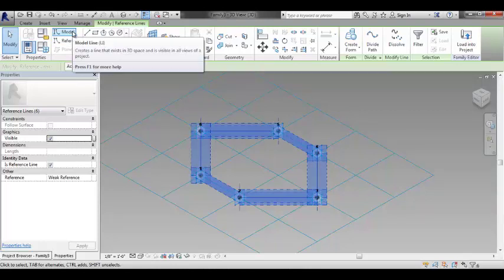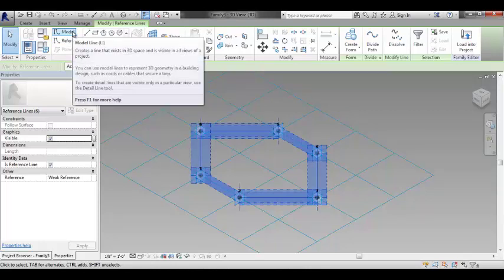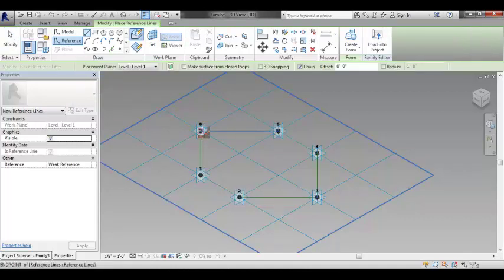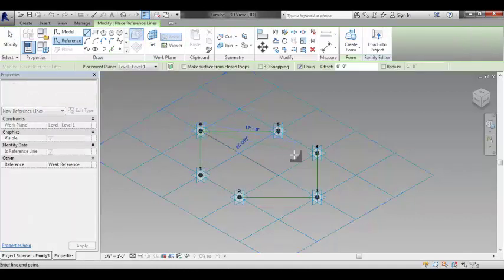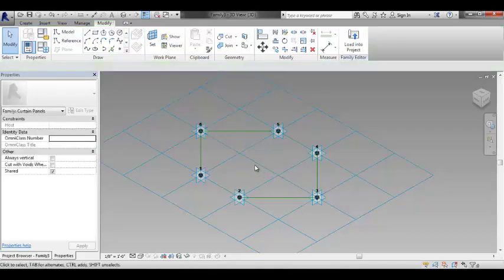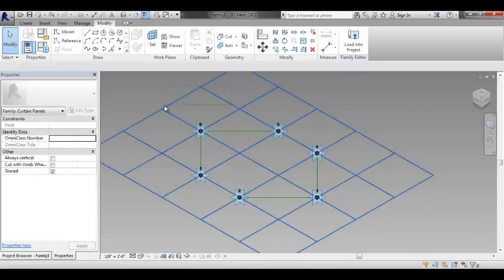Now model lines I'm not going to use because model lines I will still be able to see, right? Reference lines I won't see. I just build geometry off of them. So I'll use reference lines. And what I want to do is I want to draw in a line from point 6 to point 3. And then the key to this is to make sure that I'm snapping to the point, not to the lines themselves. And then once I have that, I want to take and select my grid.